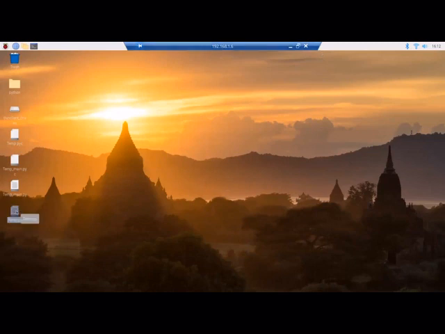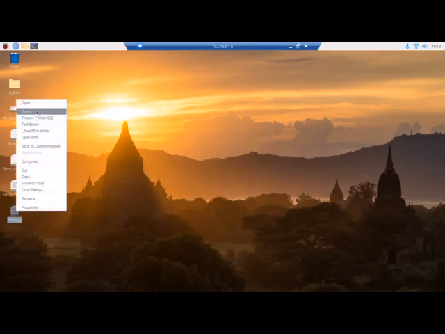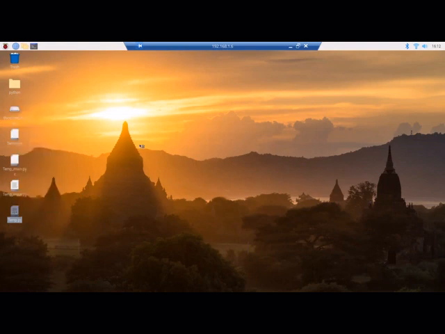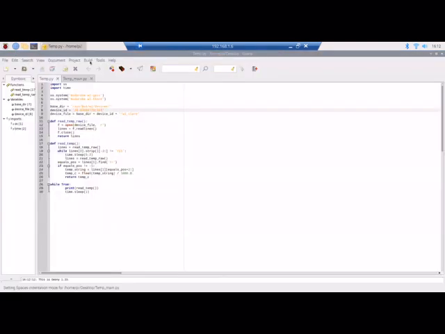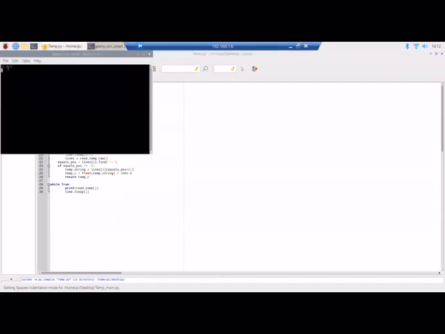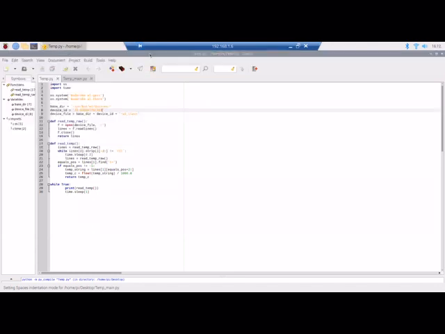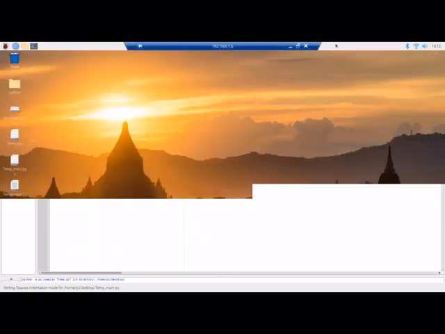Again, I'm going to open this temp.py file. Right click and open with Geany IDE, compile, execute. If we see here, again I'm getting proper room temperature data. So this is the second way to connect to the Raspberry Pi.